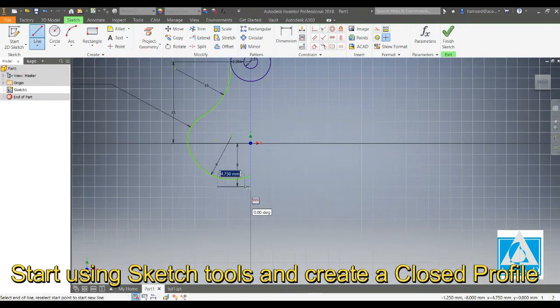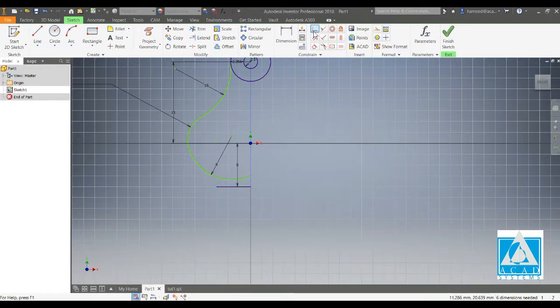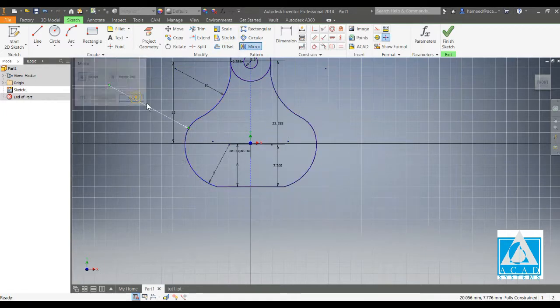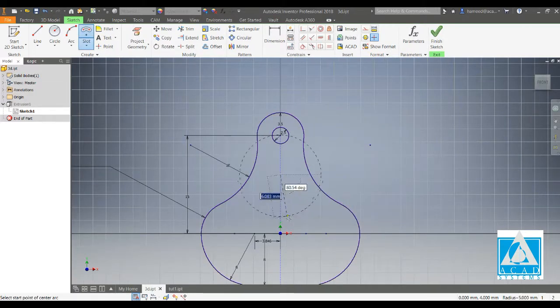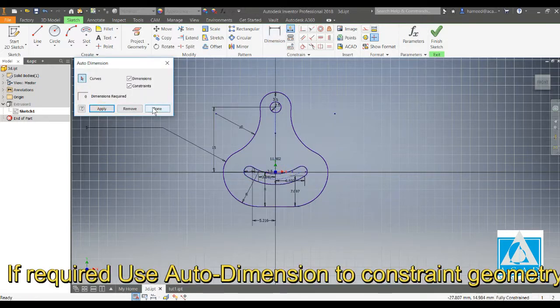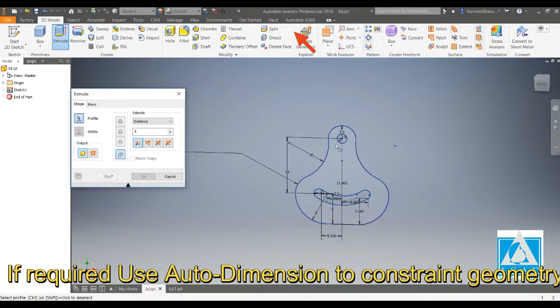The center construction line helps us to create a mirroring option. You can also make use of auto dimensioning if required. There you go, we have finished our mirror option, and then we are trying to create a slot in between with a random radius. And like I said, we can make use of auto dimension.